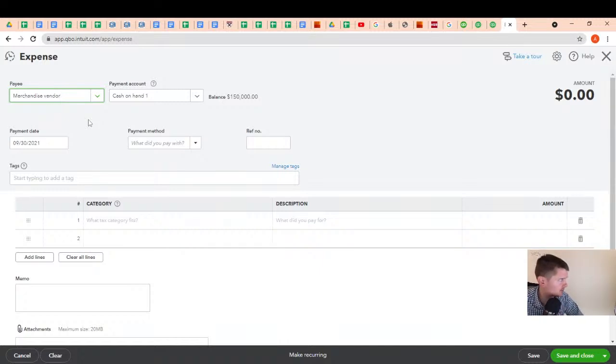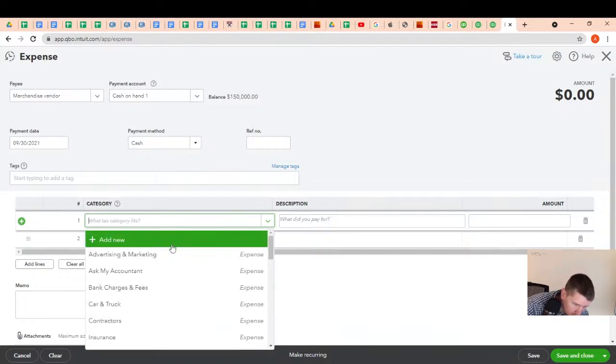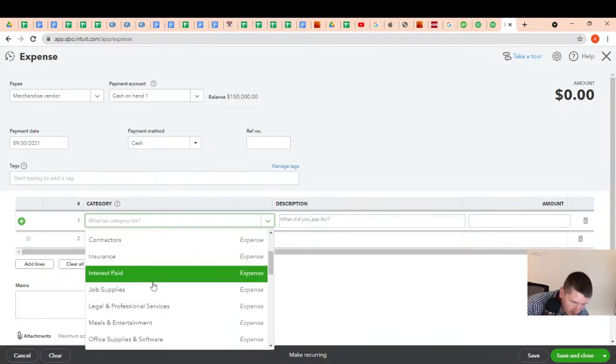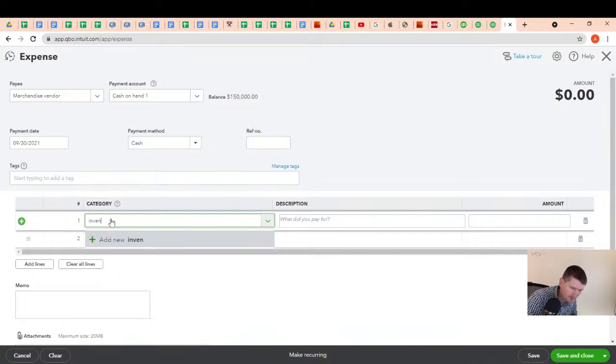So every time we face a new counterparty, we need to create everything from scratch in QuickBooks. Payment account, yeah, we paid from a cash account. Payment date September 30. Payment method cash. Tax, no tax. Category, we need to figure out what we have here. Do we have an inventory here?